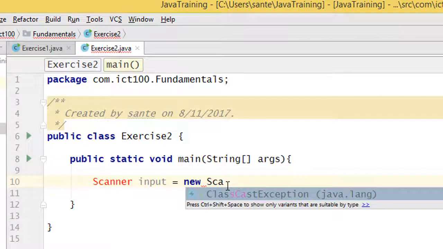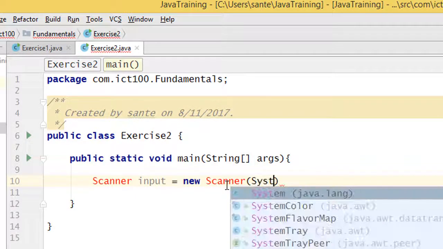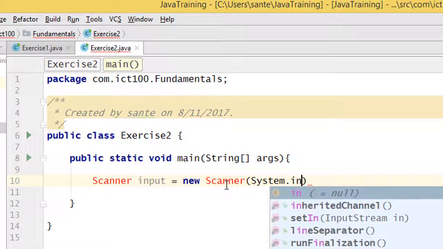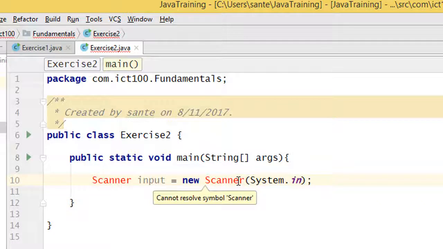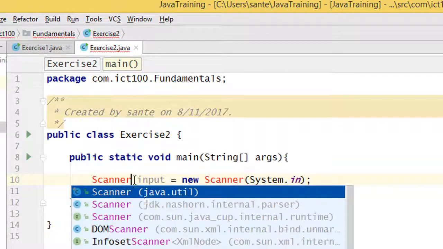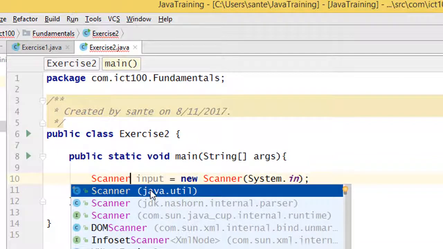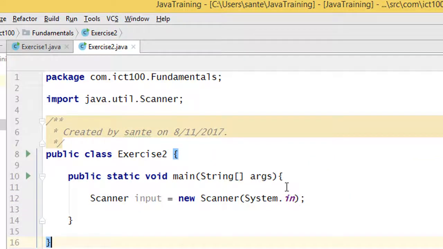So Scanner, and here you pass System.in. And if you're using Eclipse, it's just Control Shift O, then you get this package on your import. So I have it here.